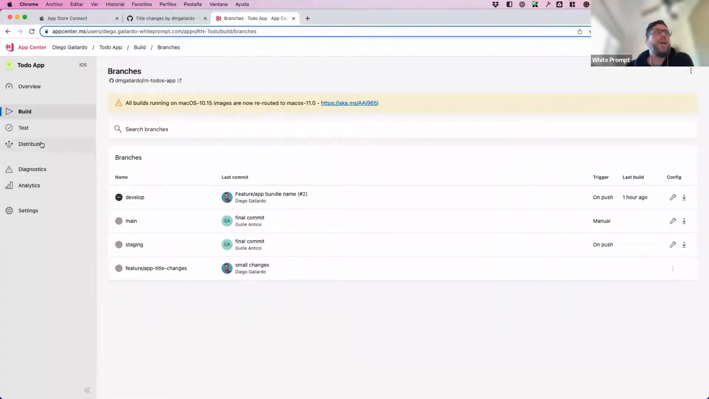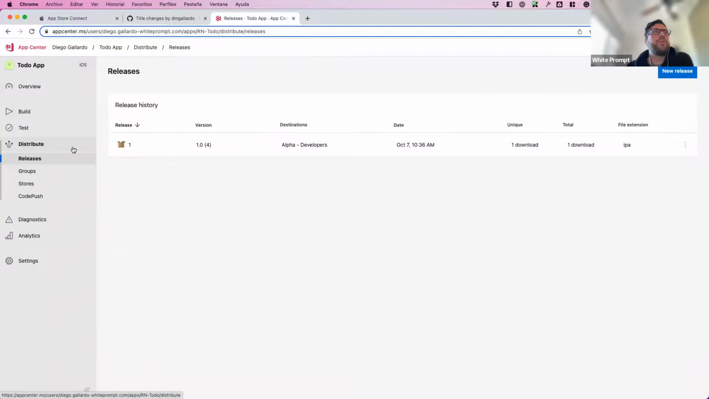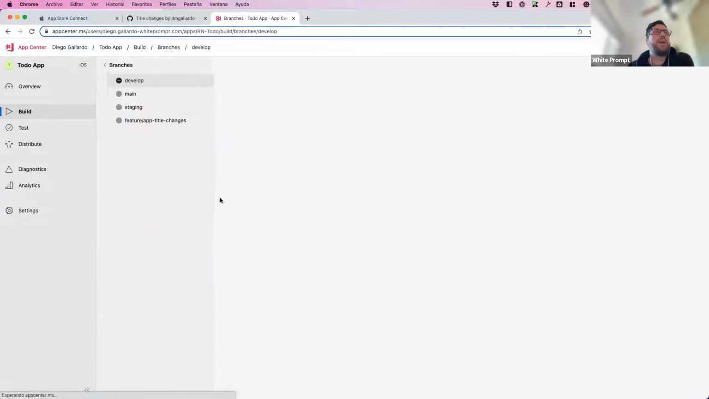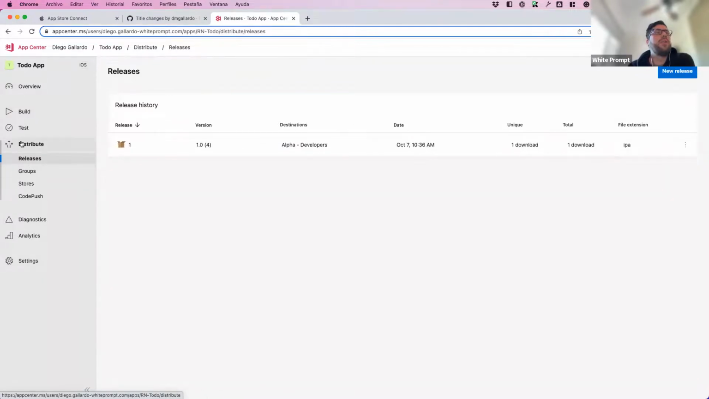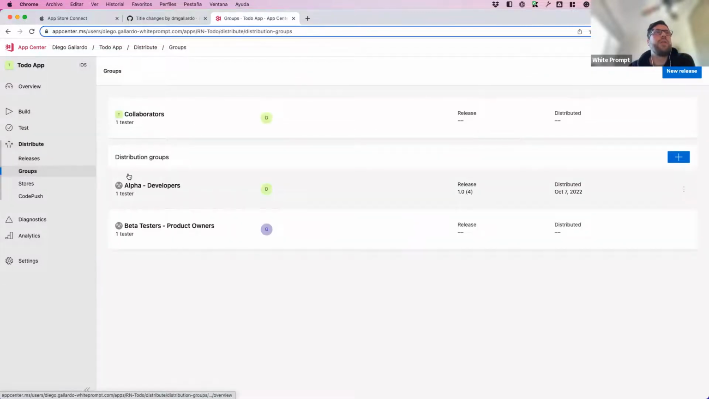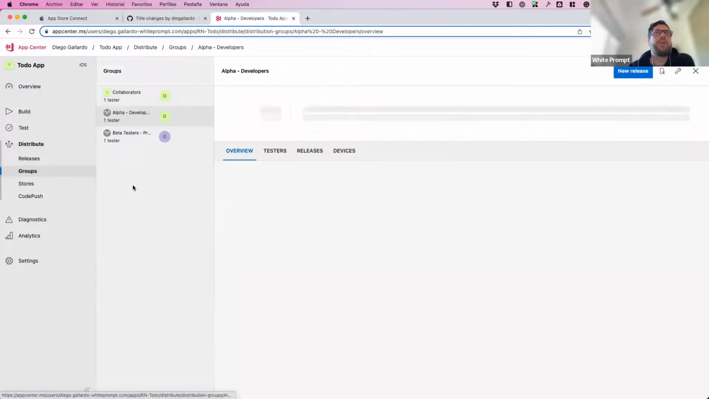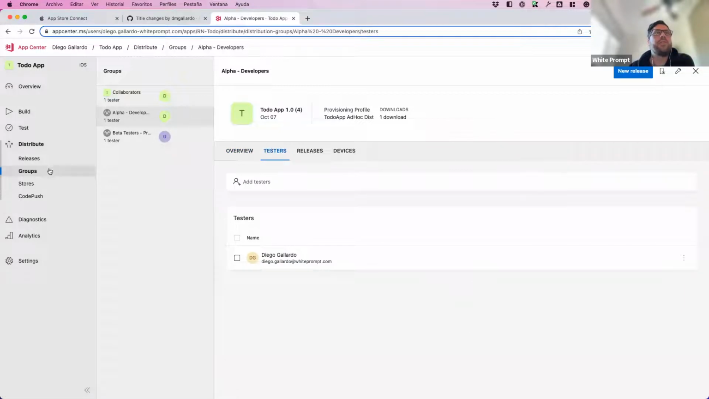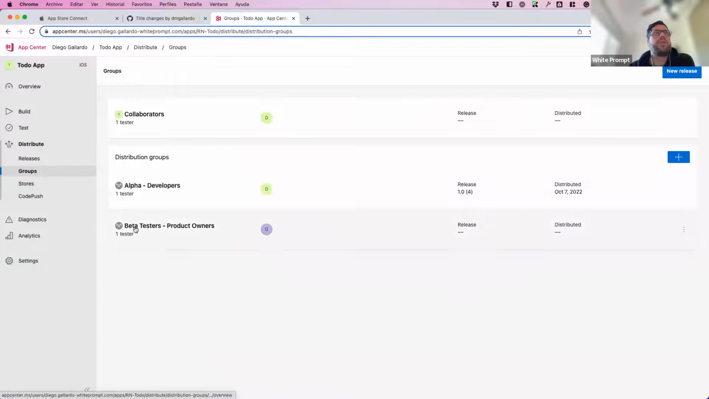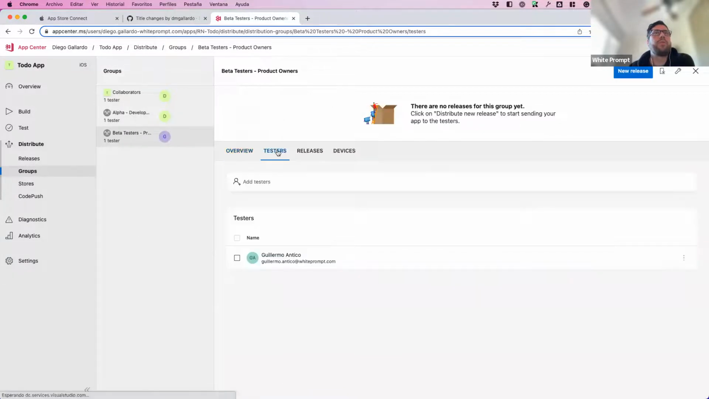Okay, so basically I created some distribution groups, as I already mentioned. I did a build. Oh, it's not here. Okay, so here in Distribute, the two main sections you're going to use are Build and Distribute. Here you can see all the releases. I tested a new release, and then in Groups, you're going to see that I created two groups. One is alpha developers, and when you click into the group, you're going to see the testers. Here it's only myself. And the other group is beta testers, product owners, and I put Guillermo into this group.